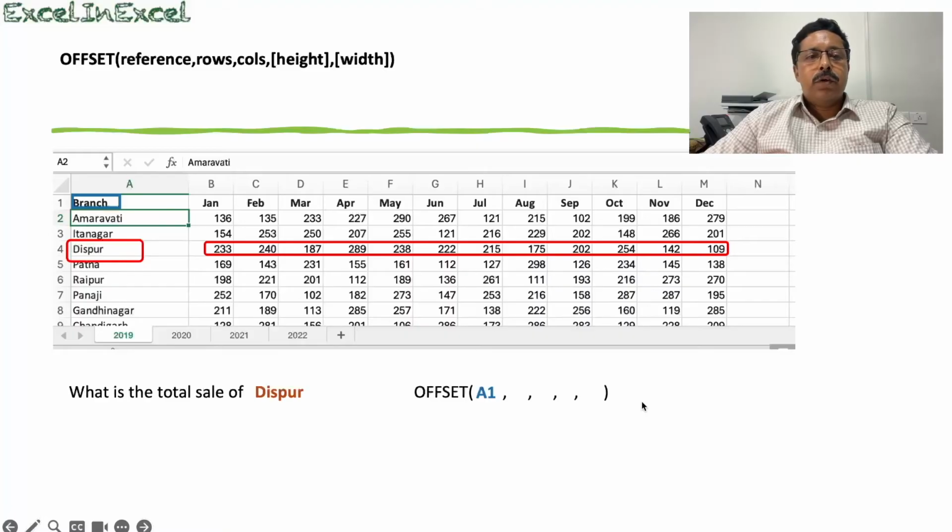Now, in this case, of course, continuing with the previous idea of keeping A1 as my reference, I come down 3 rows to get into Dispur, which I can do with a match. You already know that. Now, once I have come down to Dispur, to get this range, I just need to move 1 column to the right. So, I move 1 column to the right from here to January, and then I want this range.